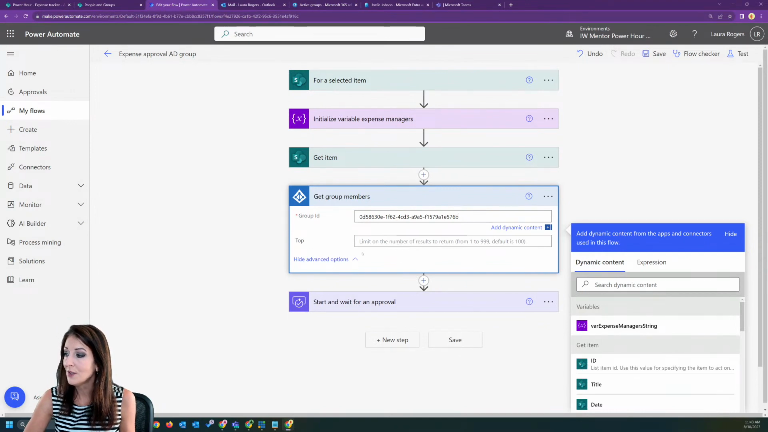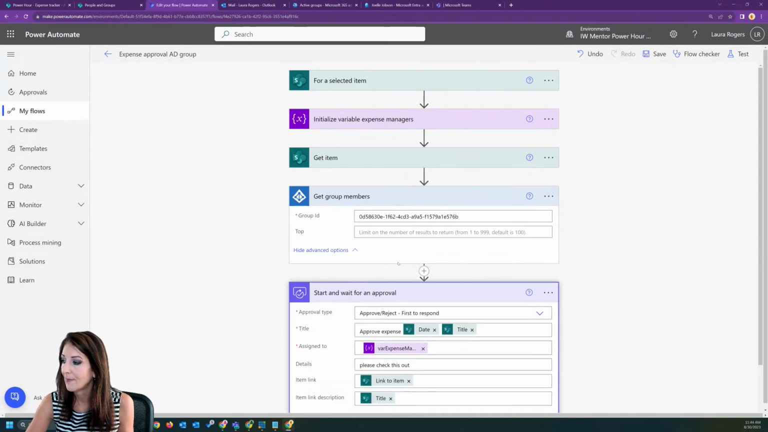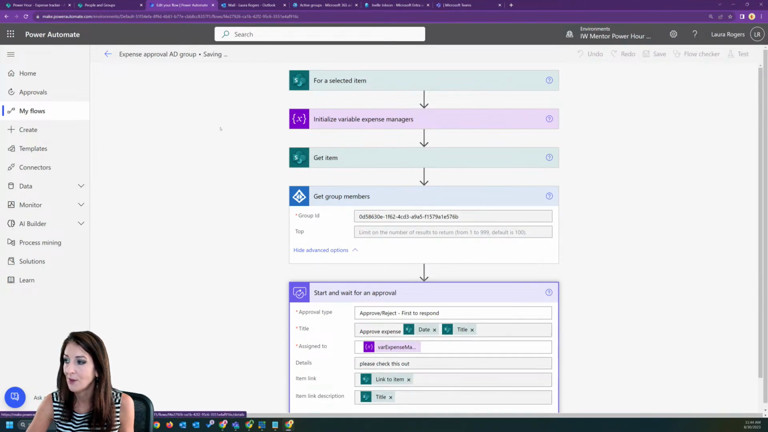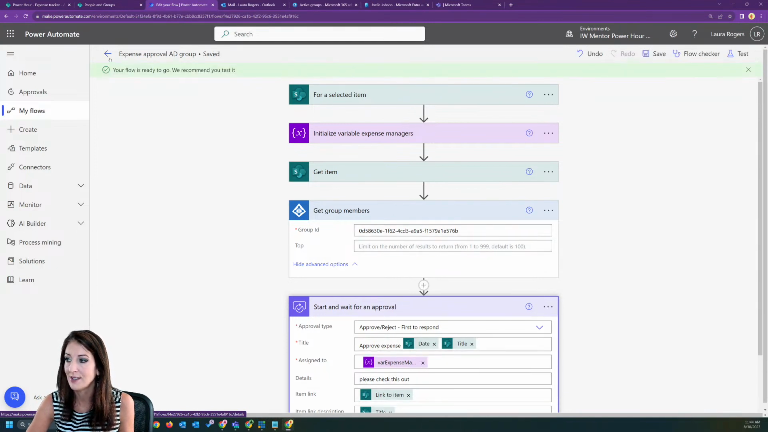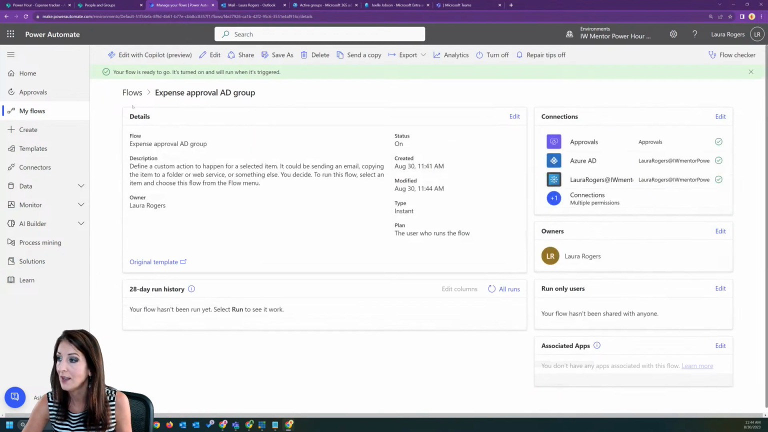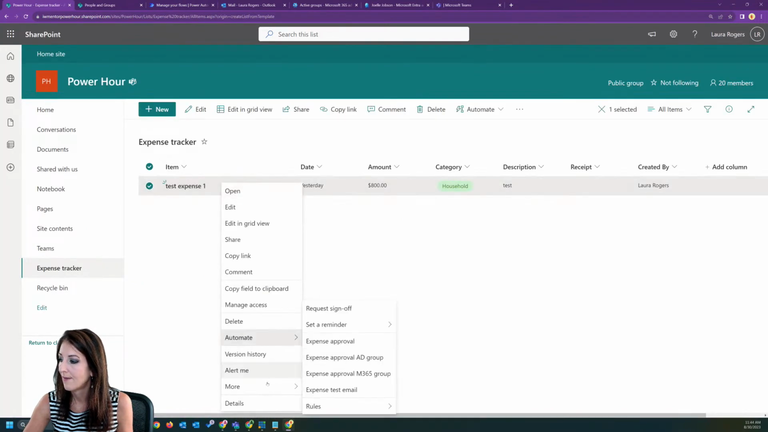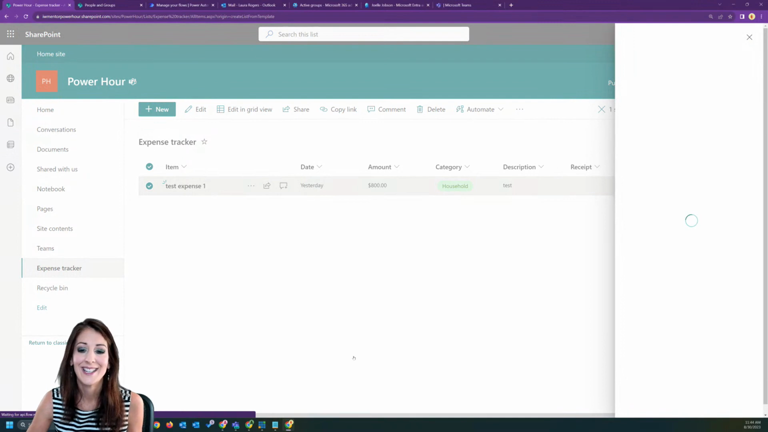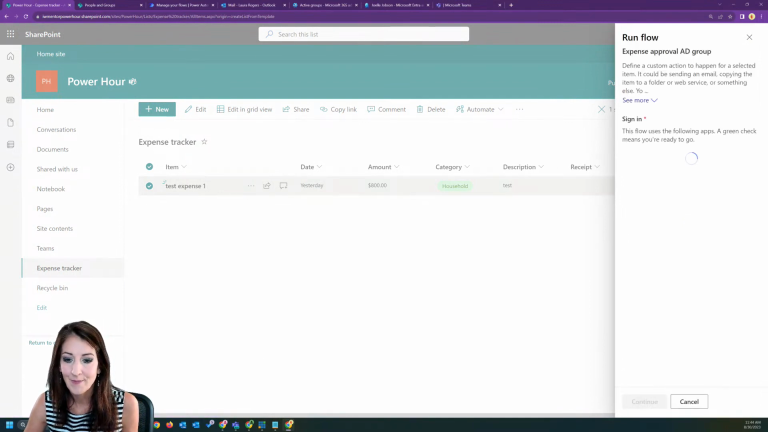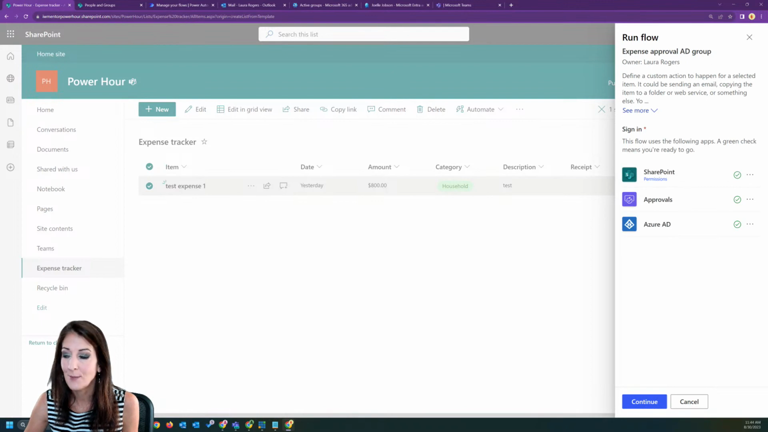So I get the group members and then I want to see what that data looks like. I gave it the group ID, but I'm just going to try running this and see what happens. I know this is going to error out down here because it doesn't have any people in that variable yet. But I'll go ahead and try this. Automate, look at all those. Expense approval AD group. Yes, only AD tenant people can have access to this action at all, Steve.